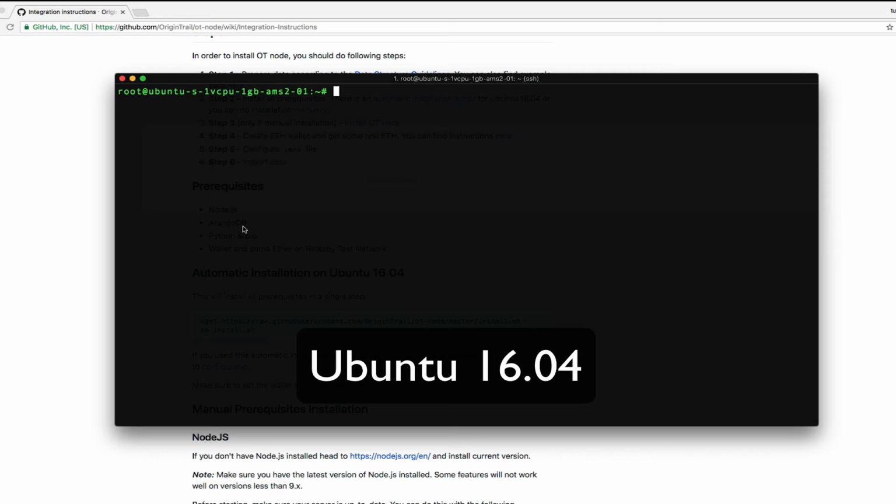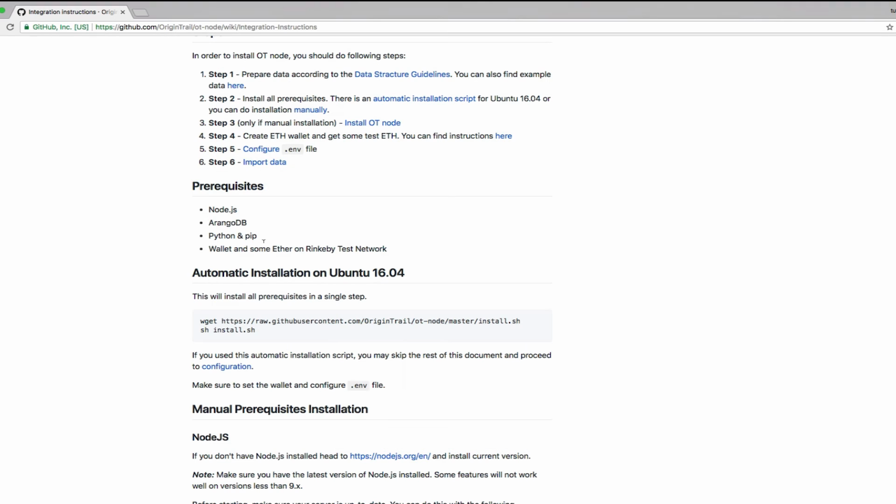Here I prepared a fresh installation of Ubuntu 16, so we will start from scratch. The first thing that you have to do, you have to copy these two lines.